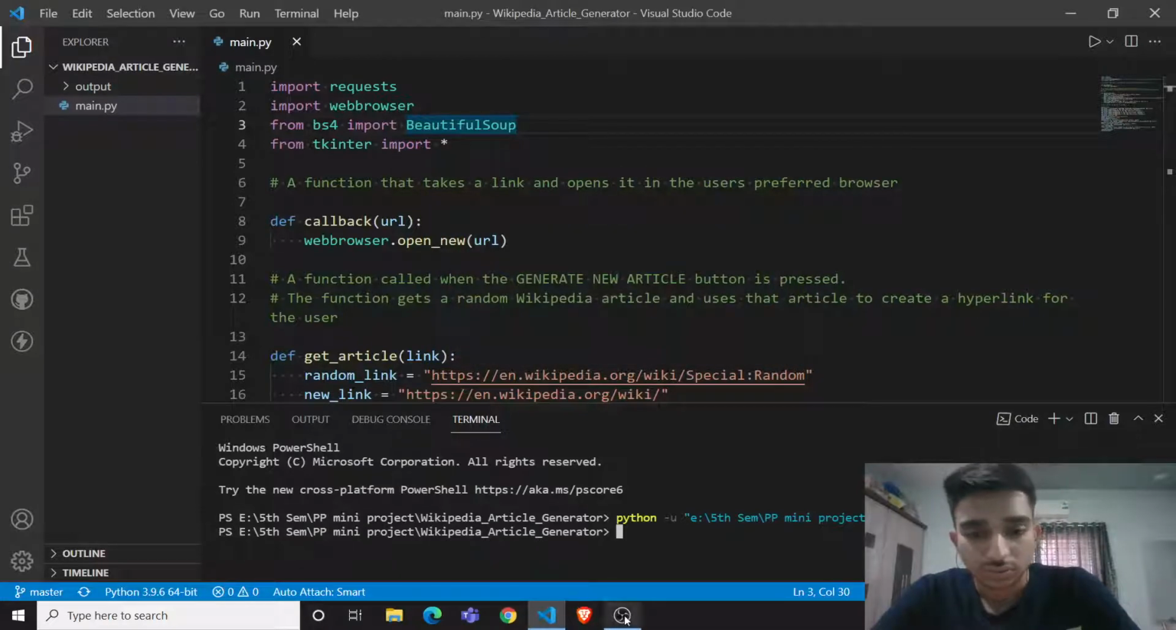So first, for creating this project, I imported various libraries of Python. First of all, I imported the requests library. The requests library allows us to send HTTP requests using Python, and it lets us add content like headers, form data, and multiple files and parameters via simple Python libraries.